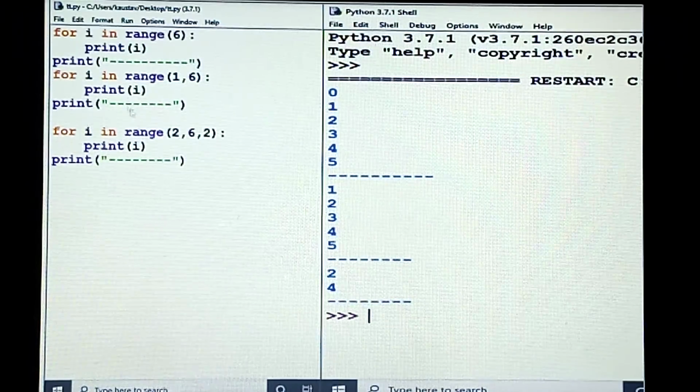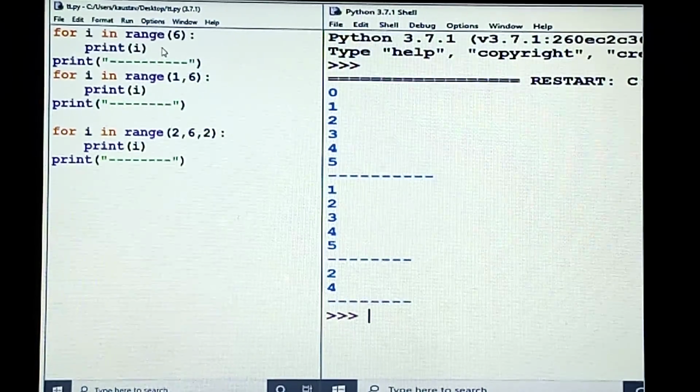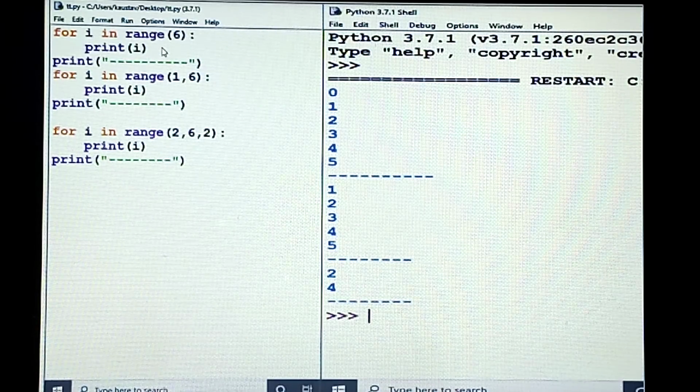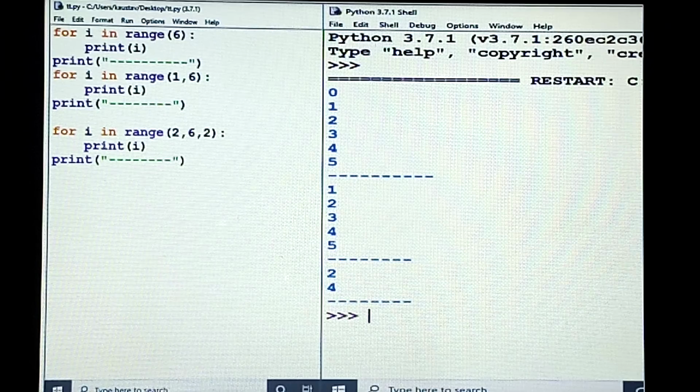Now, for i in range: we know that range is a function. It is used with the for. Now you can ask me one question: can for not be executed without the range? Yes. After this one will come where we are not going to use the range with the for. Range function, what will it do? It will create a range, meaning 1 to 6, 0 to this.